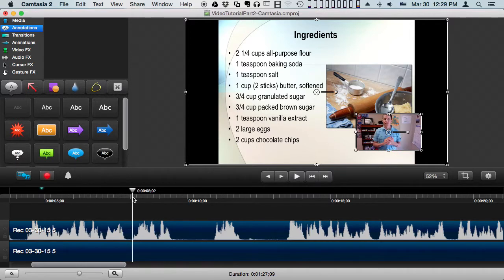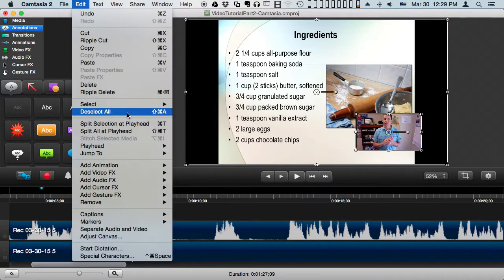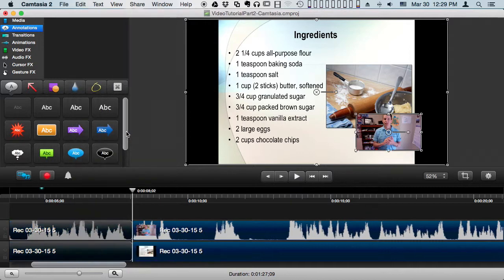So I'm going to do the same thing, put my play marker, my playhead right there, and do split all at playhead. Now let's find where I say the correct amount. Let me start over. We'll need 2.